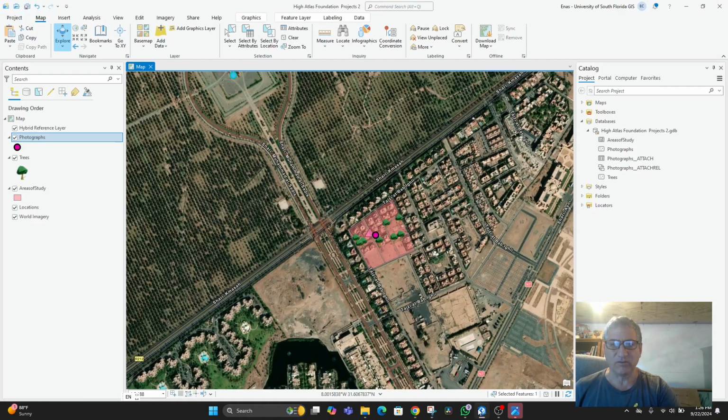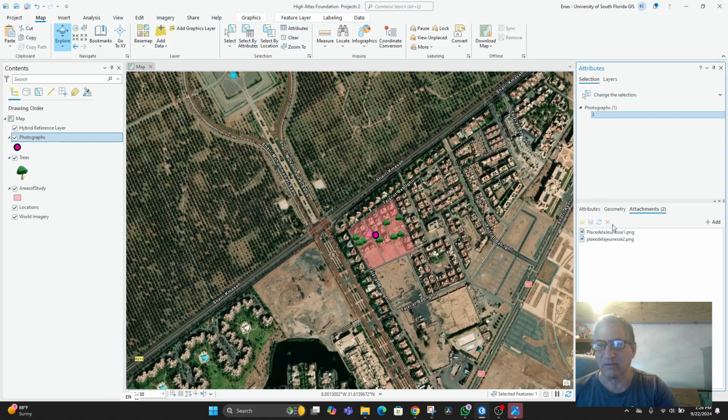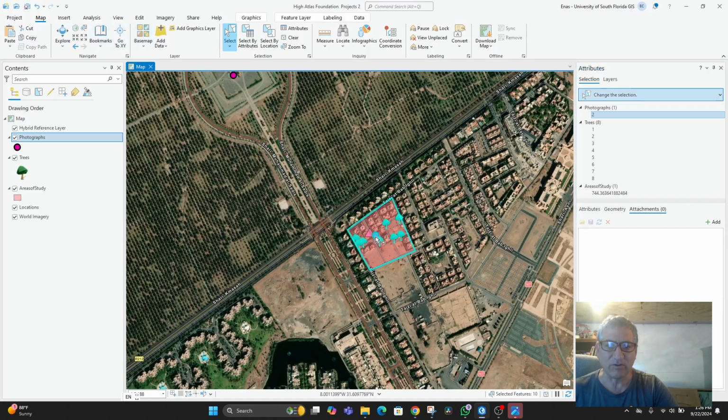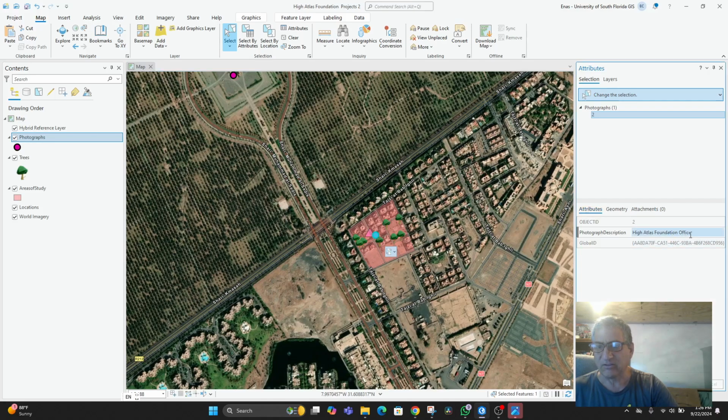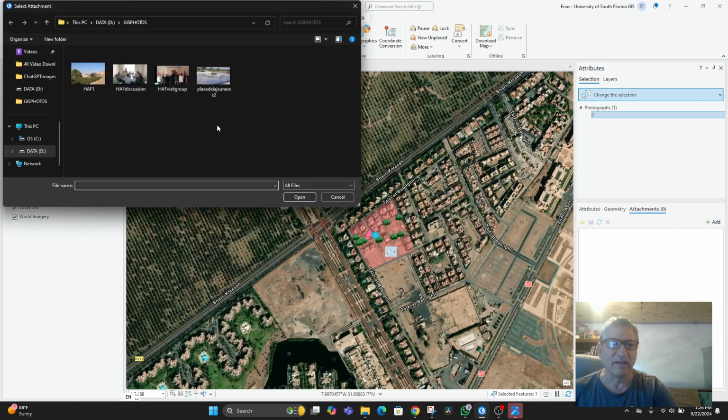So when we get back to here and we go into our attributes table and we look at what we can add, it's not this photograph anymore that we want to add to. It is this photograph here. And that one has for its attribute High Atlas Foundation Office. Again, there's 0 attachments here, so we're going to add attachments. We're going to add the HAF building.